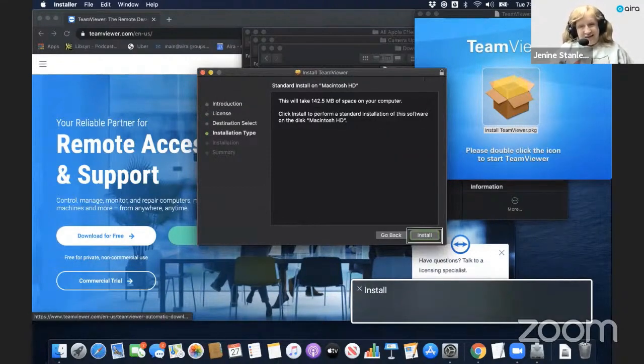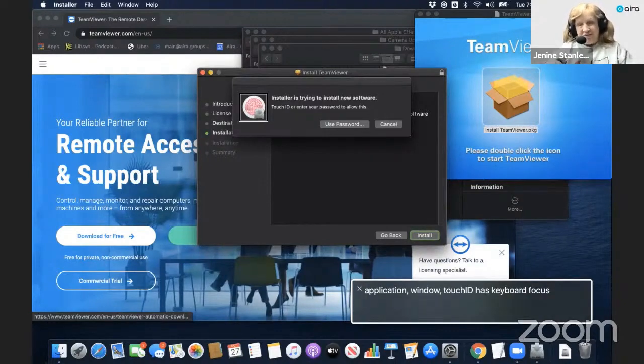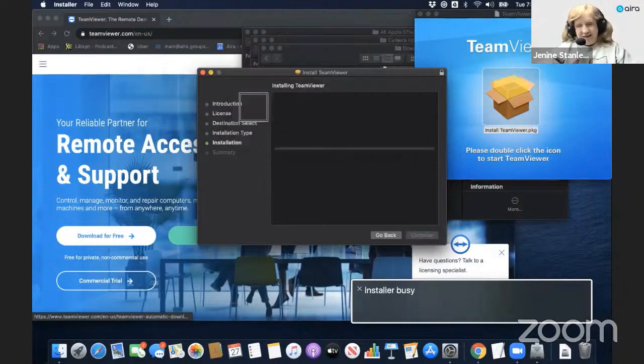Install. And I'm going to hit my VO spacebar on install. Touch ID has keyboard focus. Installer busy. And we're going to let this install.